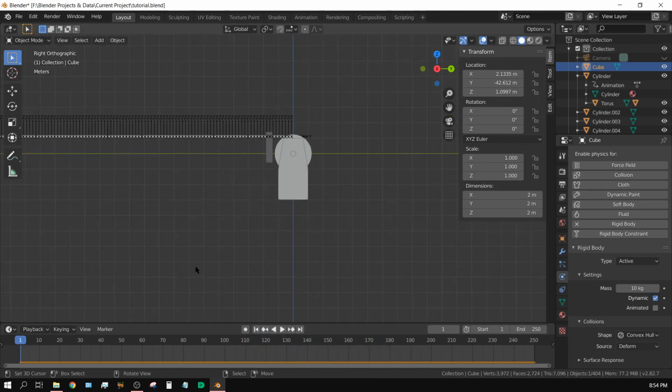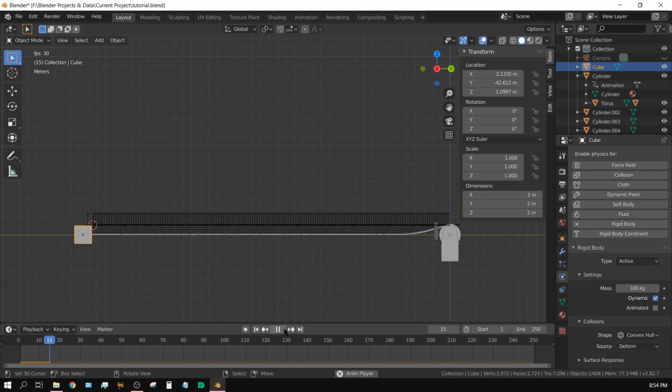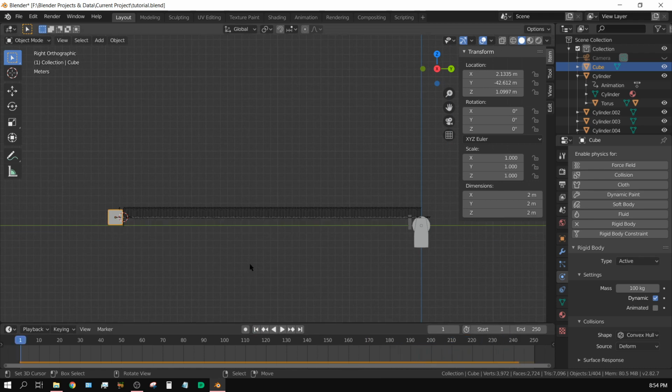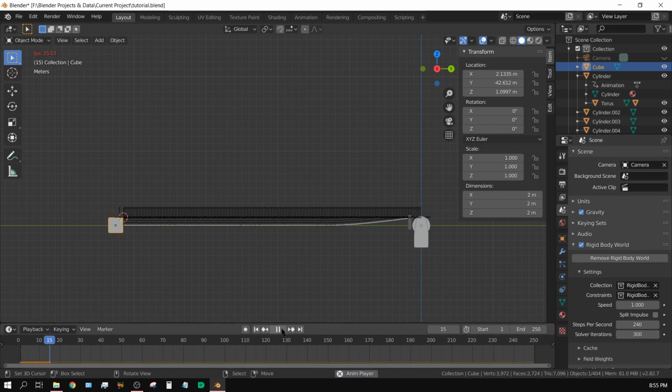Now let's turn the weight of the cube up again. Let's turn it up to 100 so it's 10 times heavier again. Now it should definitely stretch a lot now. Ooh, look at it stretching. Alright, now the question may be, how can we keep it from stretching that much? Come over here to the Scene Properties tab and set the solver iterations to, let's say, 300, and then we'll try it again.